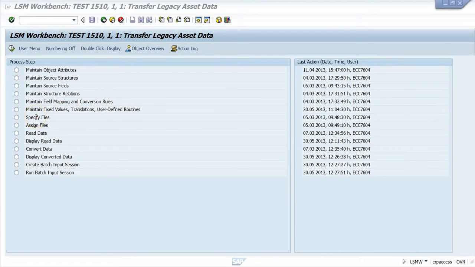We then specify our input files. We give them names, and we specify where they're located. We then assign those files to our source structures. We then read in the data in those files. We can display that data. We then convert that data using any translations or routines that we specified up here. We then have the option to display that data. Everything looks okay. We create a batch input session, and then we run the batch input session. That's our overview of LSMW completed.